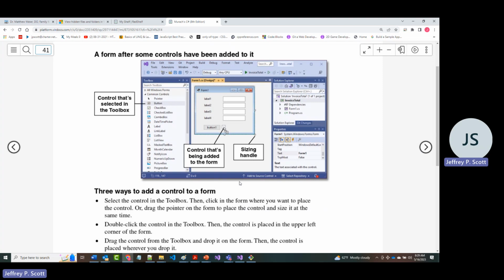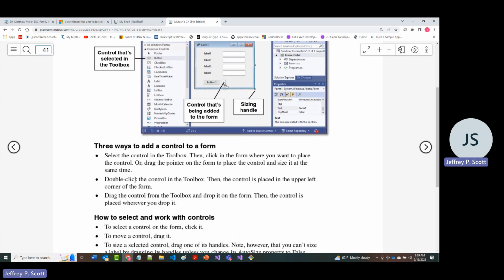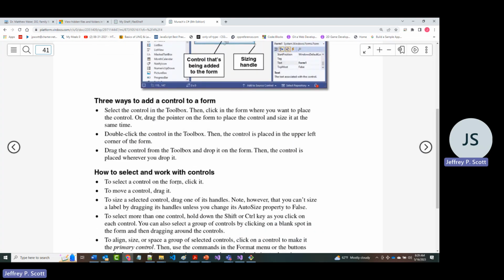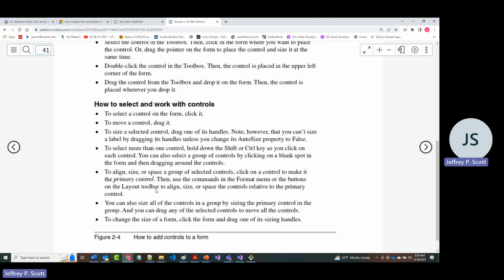So they made four labels, they made four text boxes, they have a button, and they're going to add another button. So again, they tell you different ways that you can add controls to the form and how you can select and work with controls.